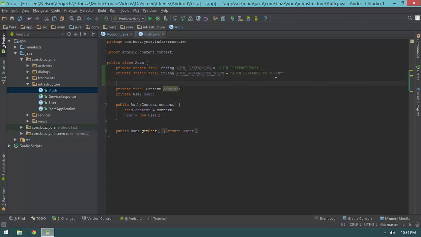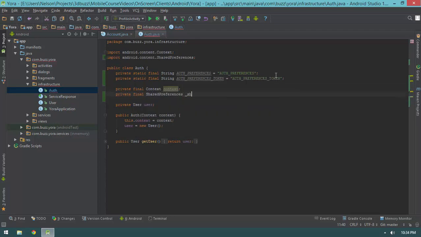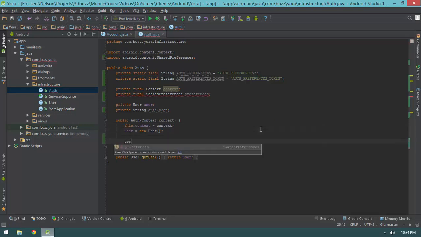Then, down here underneath my private final context, I'm going to say private final SharedPreferences _preferences. Then underneath our private user, I'm going to add a private string authToken, which will store a reference to our current auth token. Now inside the constructor, I'm going to establish our preferences. I'll talk about what's going on here in a second, after I write this out so you see what the code looks like.